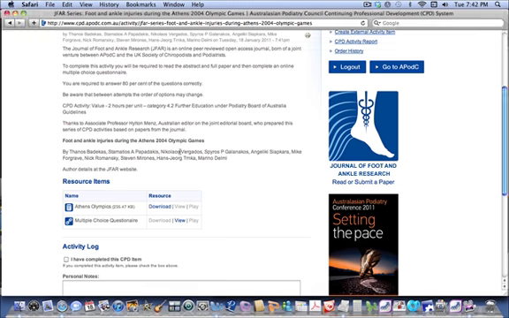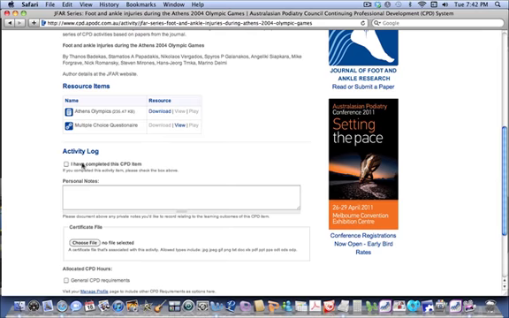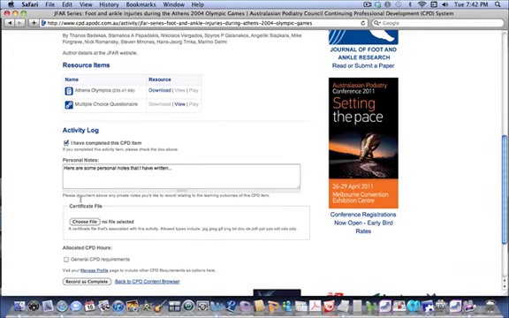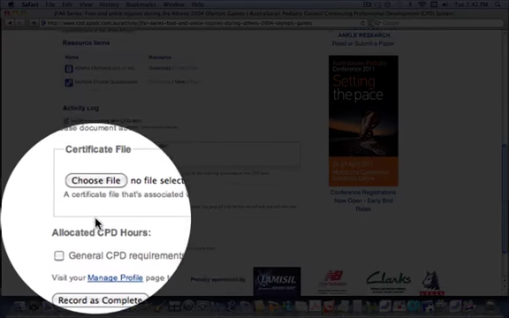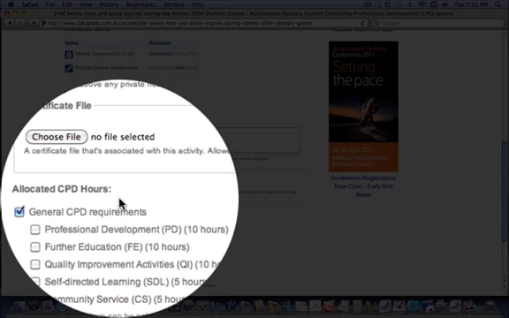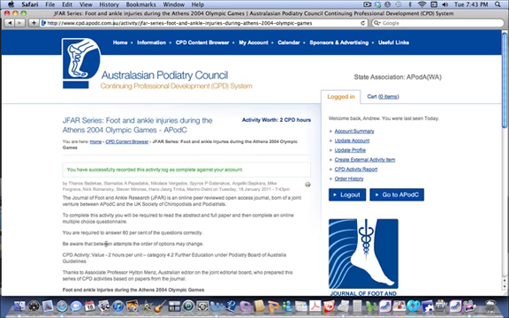Once I've finished all this, I need to let the system know that I've completed the item. I'll scroll down to the activity log and tick that I've completed this item. I can write some notes about what I've done here. If I have a certificate of completion or other document related to this item, I can upload it here. Finally, I'll allocate this CPD activity to a CPD category by selecting one here. So I'll put this under self-directed learning. Once this is complete, I'll record it as complete. You can see here that I've successfully recorded this activity log as complete against my account.